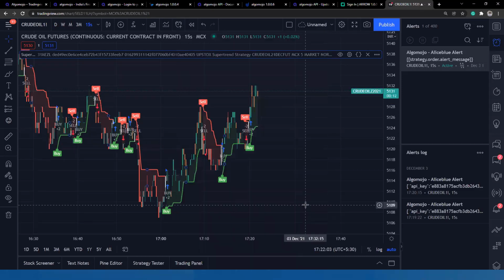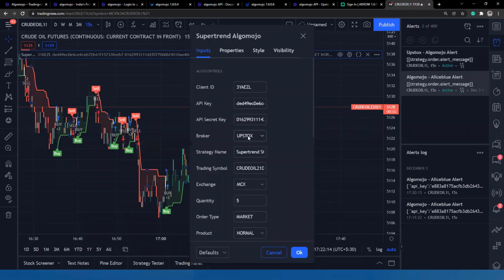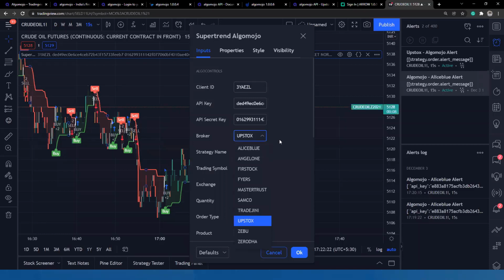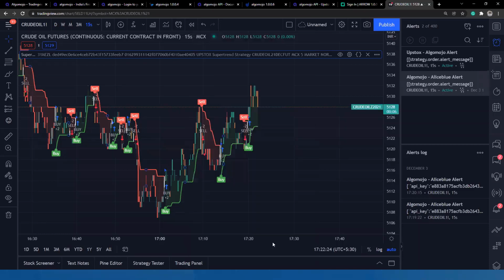Now the alerts are running simultaneously for 2 brokers. Same strategy, I'm sending orders to 2 different brokers. I can also check which brokers are supported. So these are the list of brokers. As of now, these are supported, but going forward, more and more brokers will be added to the list. It's very easy to configure brokers. With one single code, you can connect any of your strategies.